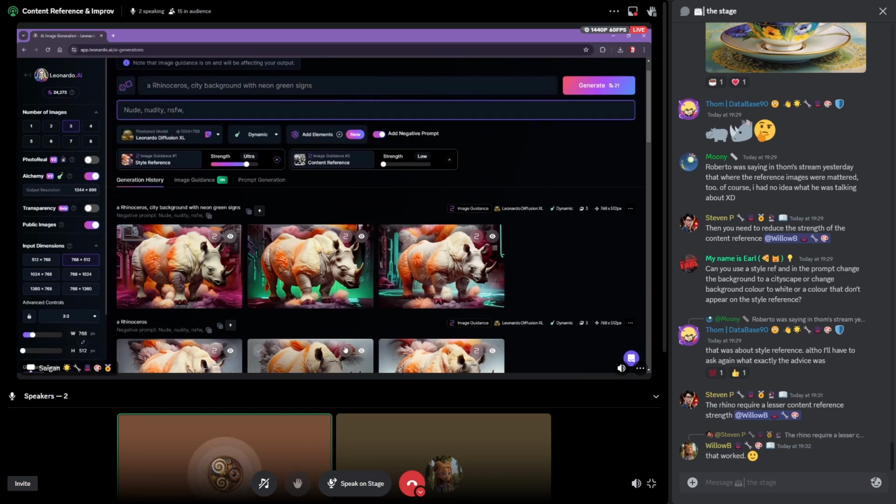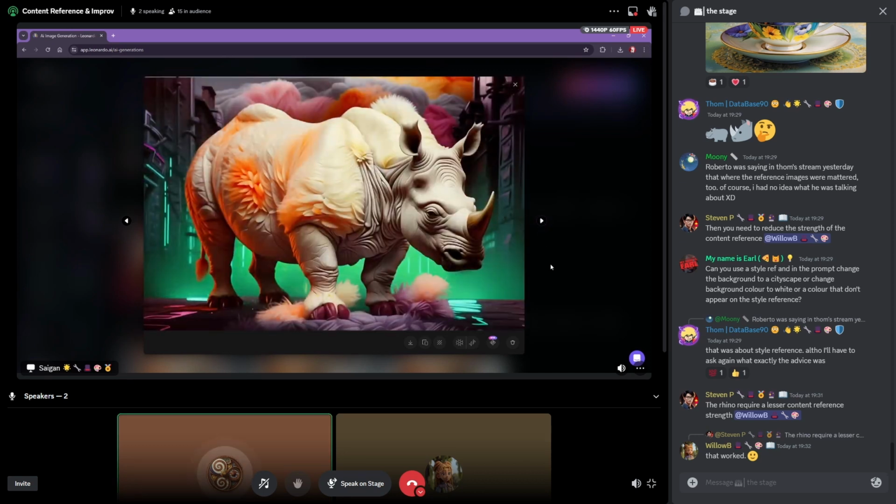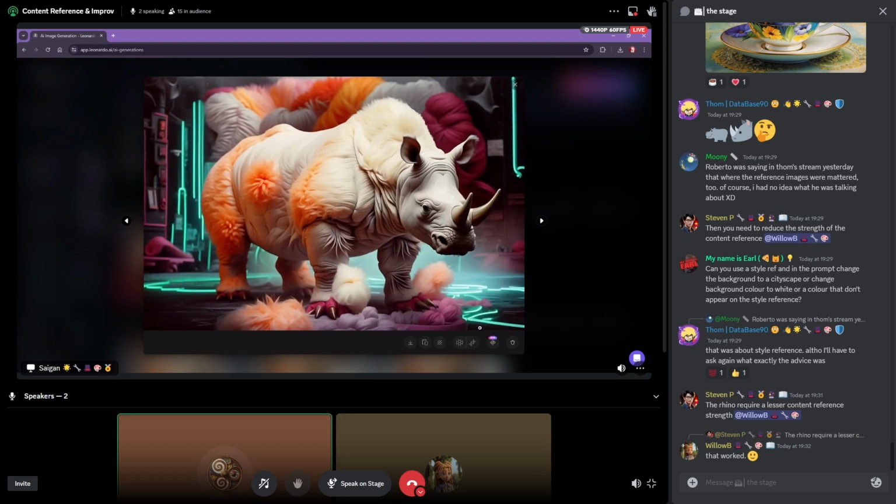Alrighty, so our prompt was a city background with neon green signs. We wanted to add a color that wasn't in the original style reference. And it looks like it didn't do it too well on this one. It's got the city. It's got, I guess, neon lights. This one put in the neon green, but it's not really a sign. You still have the city back here. And this one's got like this neon floor going on. I guess this might be a city. So this is probably our closest one, but you can still see the style reference very prominently.